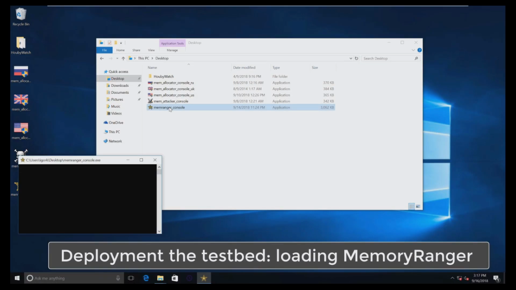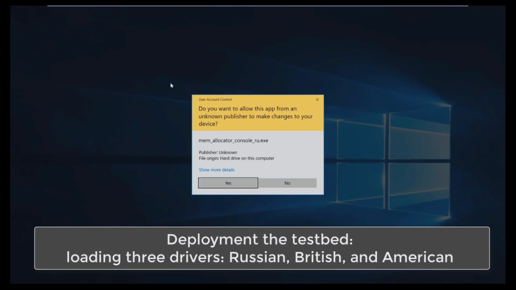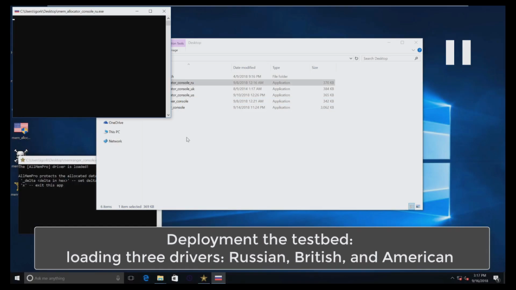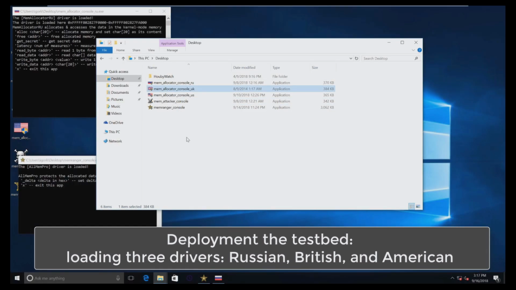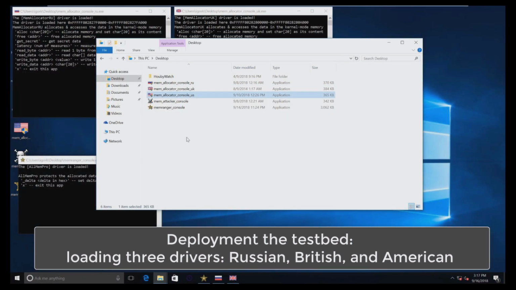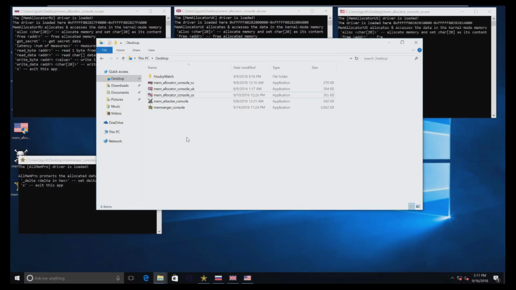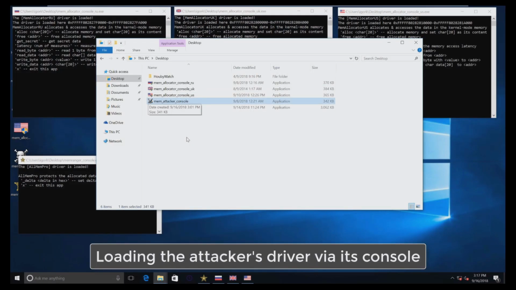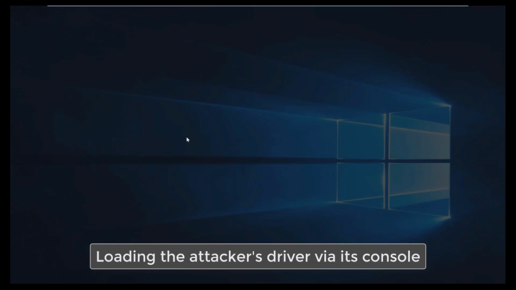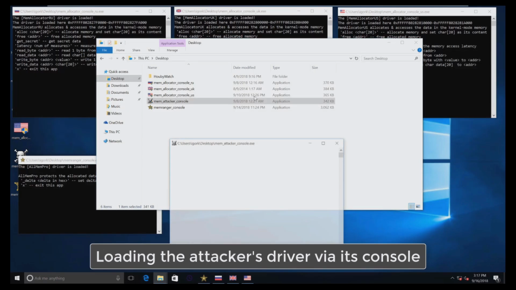First of all, I'm launching the MemoryRanger console application. It loads the driver and activates the hypervisor. Here in the left corner, we've got the MemoryRanger console application. Then I'm launching three drivers: Russian, British at the center, and American on the right corner. Finally, the attacker is launching its driver. Its console will be at the center.